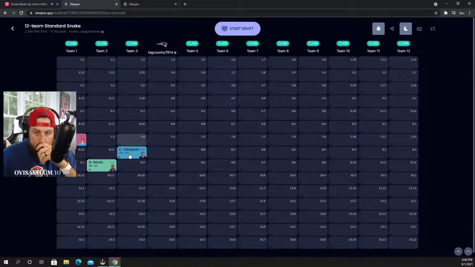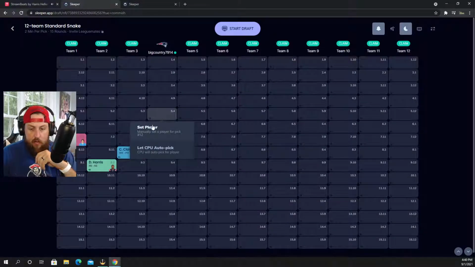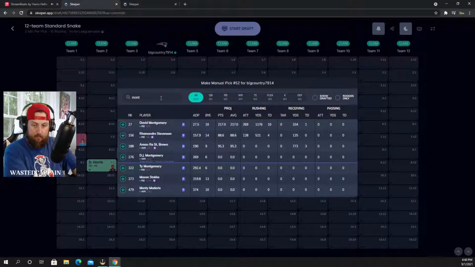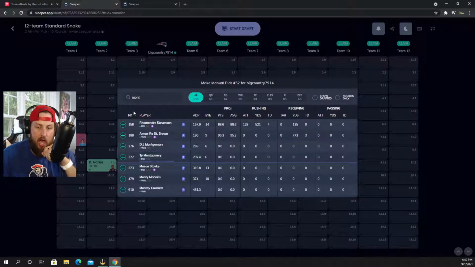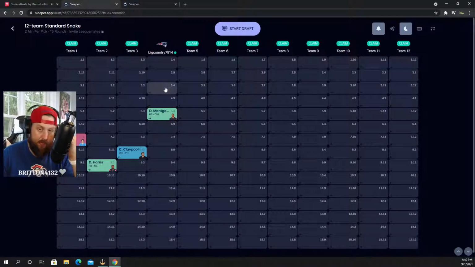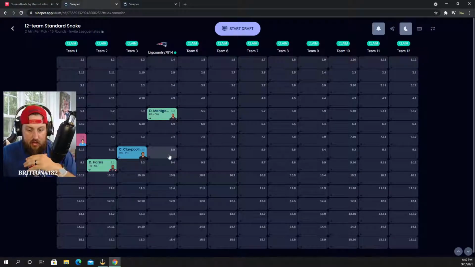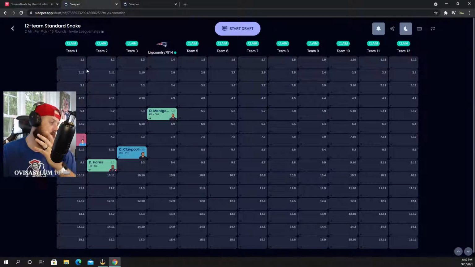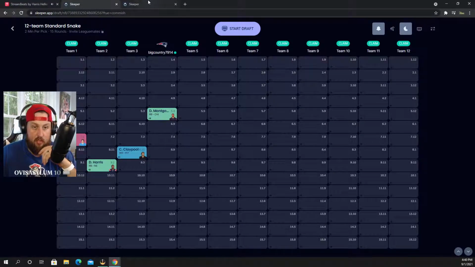Chase Claypool there. I'm going to take David Montgomery in the 5th just because I want to see how my roster is going to shape up with Montgomery as the 5th instead of Rodgers in the 9th. I just want to get a feel. That's the main reason why I am doing this sleeper here.